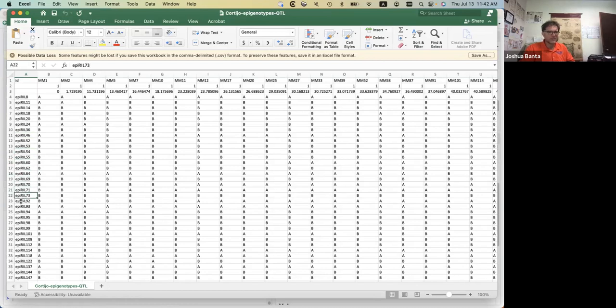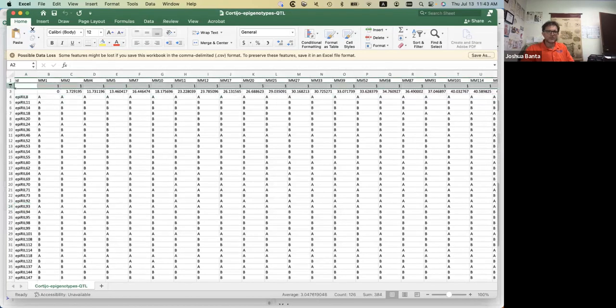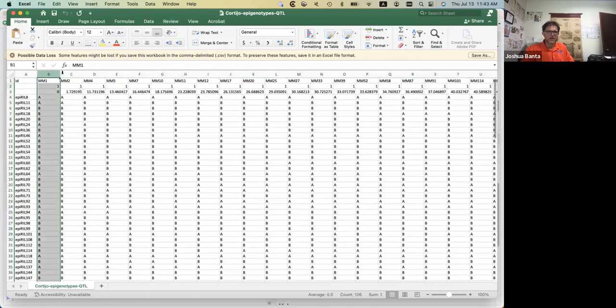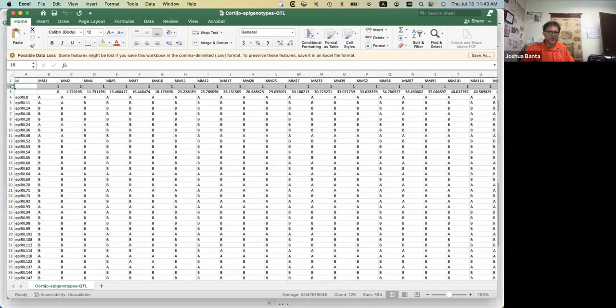Just make sure that your names of the epiRILs are consistent across all of your files, right? So if it's called epiRIL 8 in one of your files, make sure that in another one of your files, it's also called epiRIL 8, and it's not just called 8, because then R won't recognize that it's the same individual. Right. Okay. And then this row here tells what chromosome, these columns are your markers. This row tells R what chromosome the markers are on. This row tells R what the relative map position of the markers are in centimorgans.